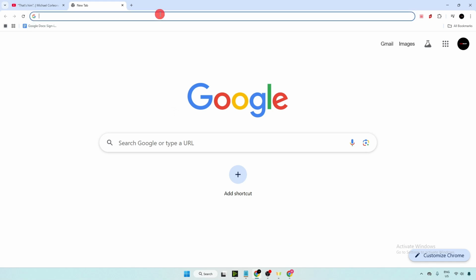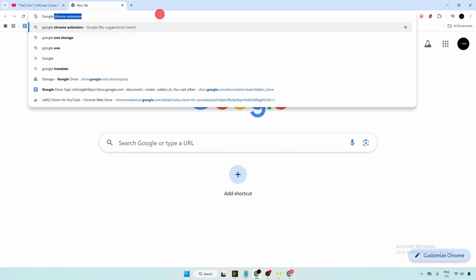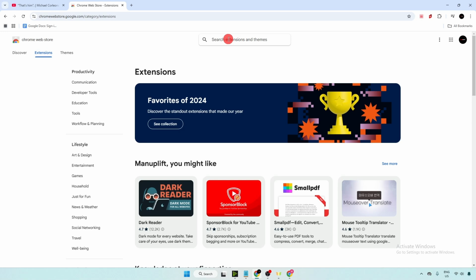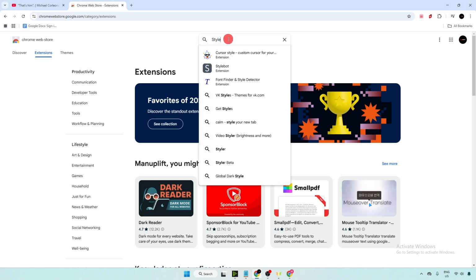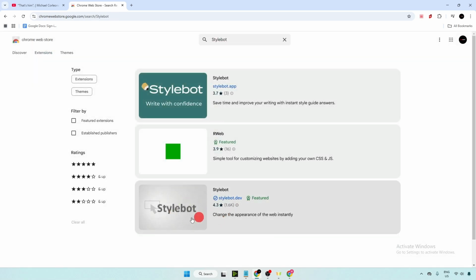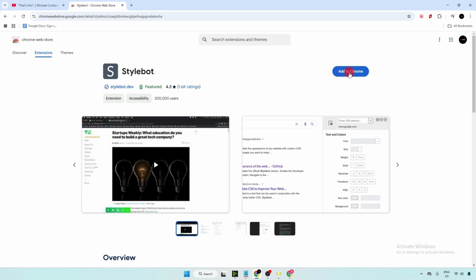Alright, let's dive in. First of all, just go on the search bar and type Google Chrome extension. Now, go on the search bar and type StyleBot. Download this extension, this one. Now, click on Add to Chrome. Click on Add Extension.